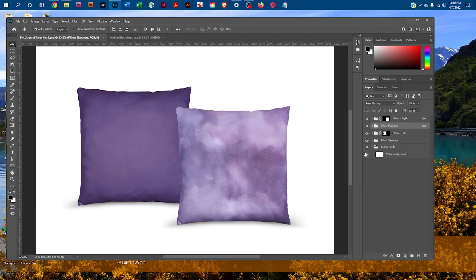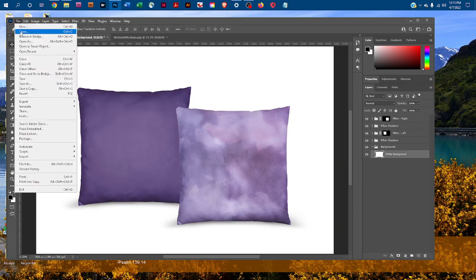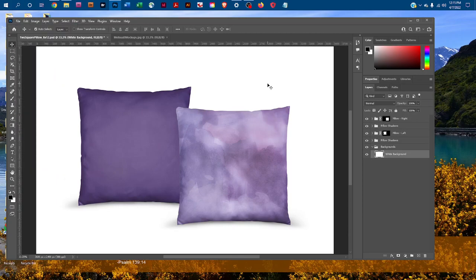You could also add your own background in here, simply by going to File, Open, finding it on your computer, and then just copying and pasting it in, similar to how we copied and pasted in the design. And that's all there is to editing the 2-pillow mockup in Photoshop.